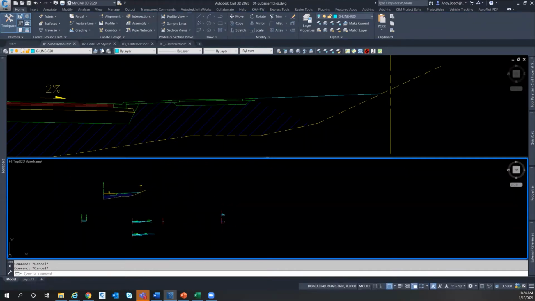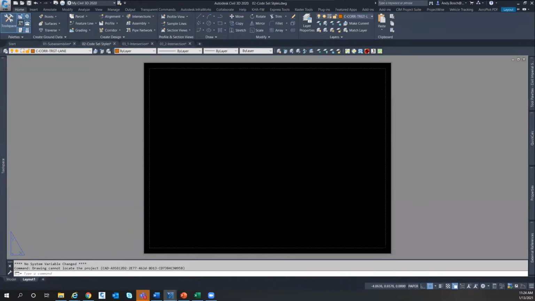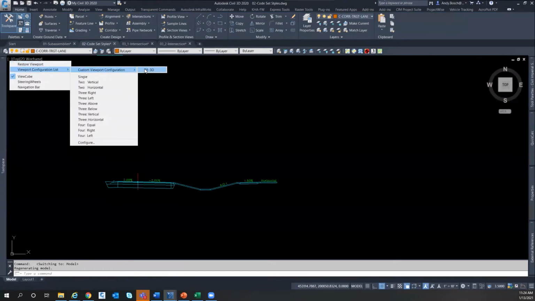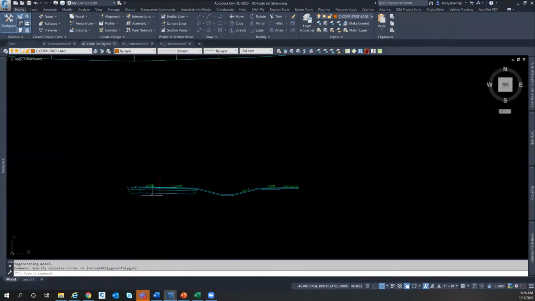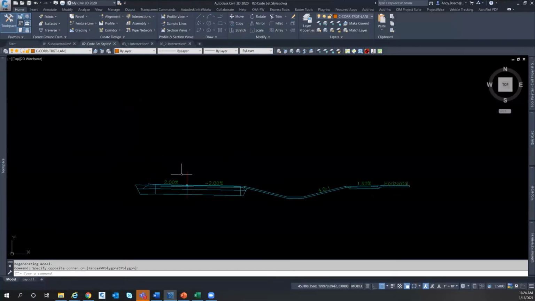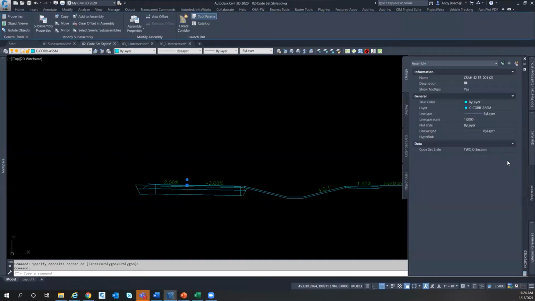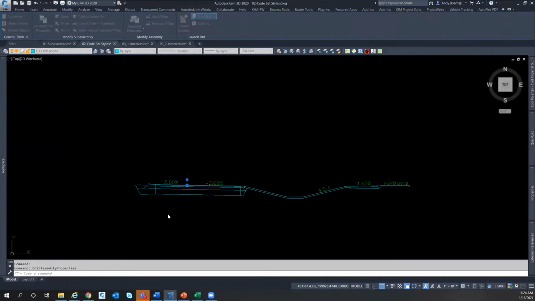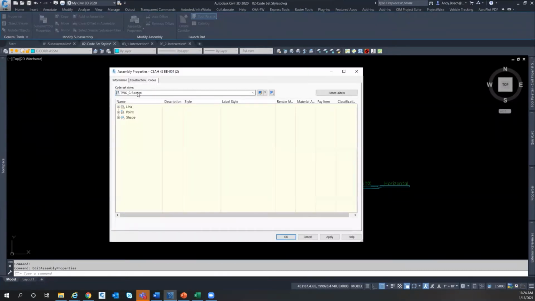So enough on assemblies. We're going to switch over to Codeset Styles. And I've got to go to my model space. So I'm going to make sure I'm at the right place. Okay, we'll start here. So this is my standard Codeset style for how I label my cross sections. If I select this assembly and look at the properties, it's my section style. Let's go to assembly properties. I'm on the wrong screen. Here's my Codeset style.